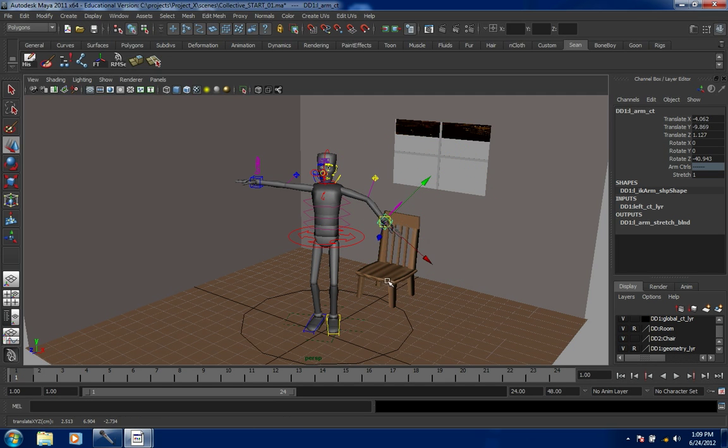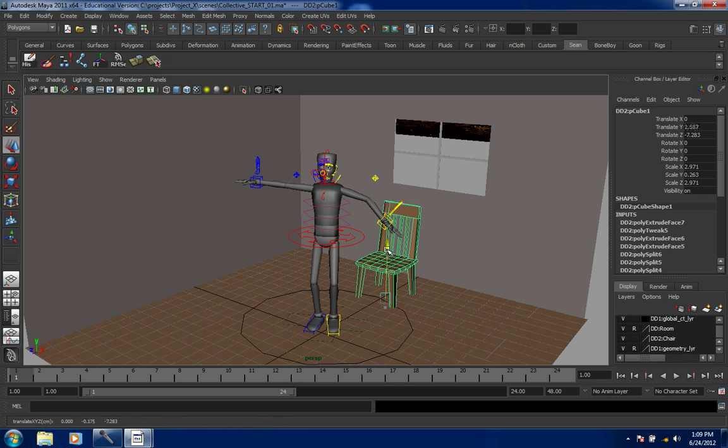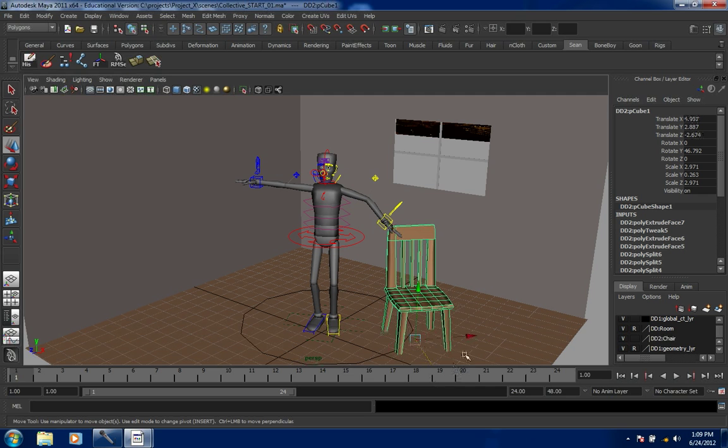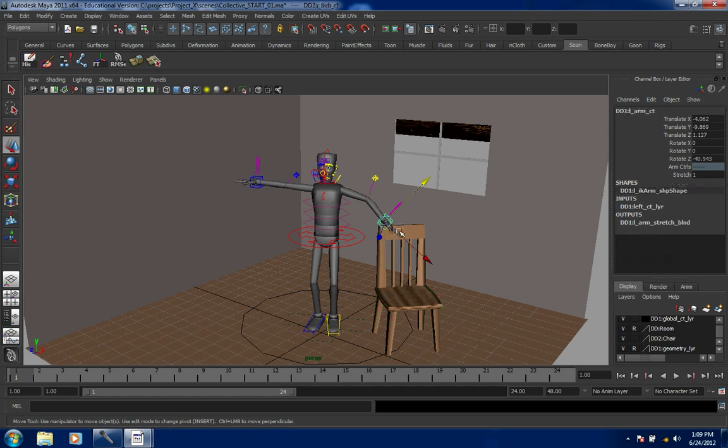I'm also going to take the chair, and I'm going to move the chair into position here and start to put it in a good position there. And now I'm going to start to position his hand very roughly at first. I can fine-tune this later. I'm just going to try to get the general gist.